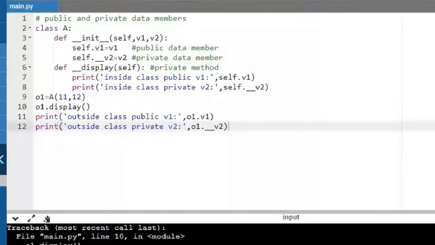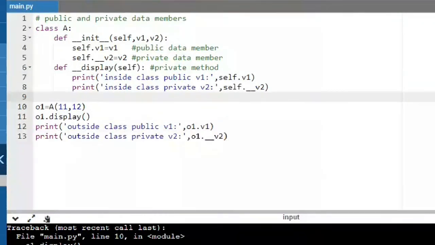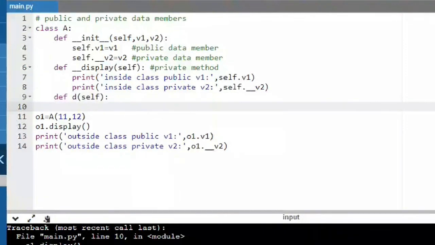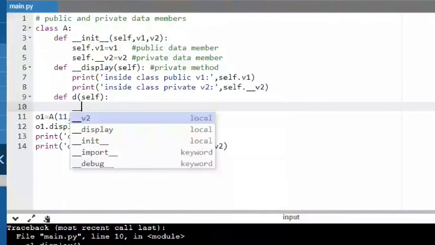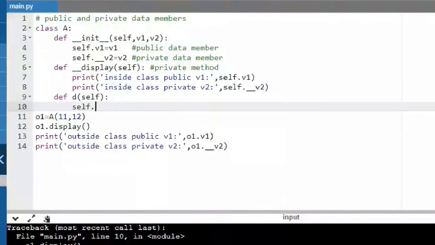It can have another method inside this class which will actually call this display method, then there won't be any problem. So I can also have another method. I'm saying def d and self, and from within this I'm making the call to the display method.